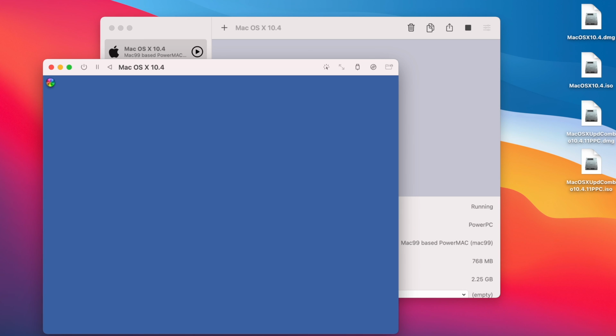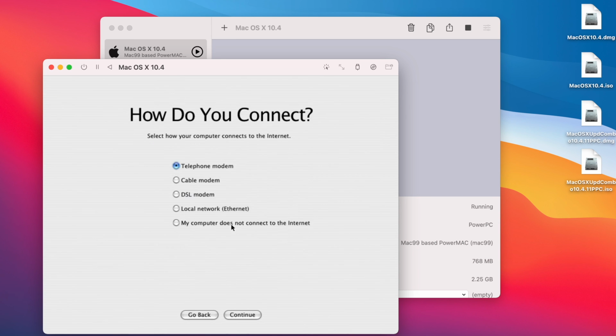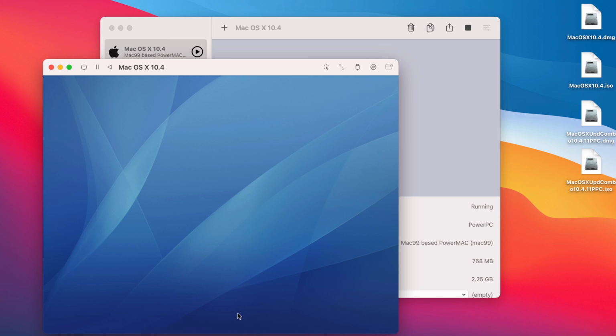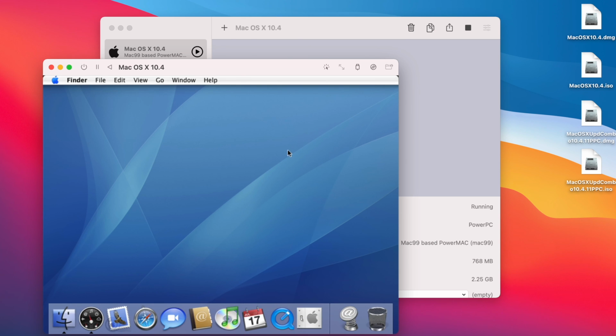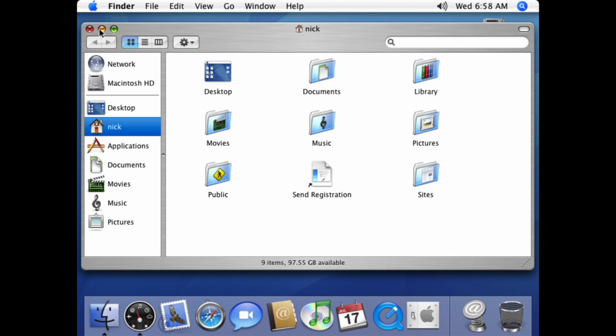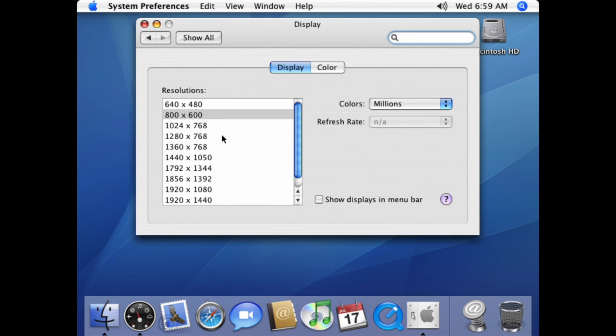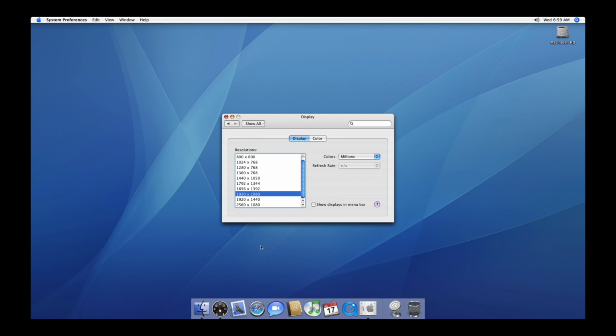I've sped up the process dramatically. Set up your Mac as you normally would, as if it was a real PowerPC Mac. Hey look, you could even change the screen resolution.